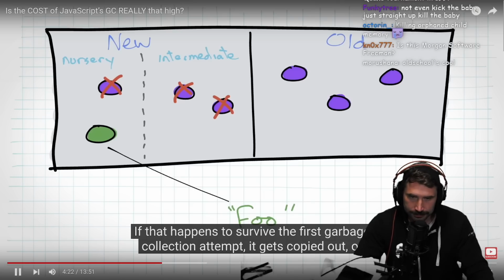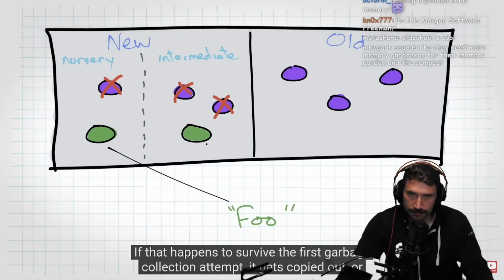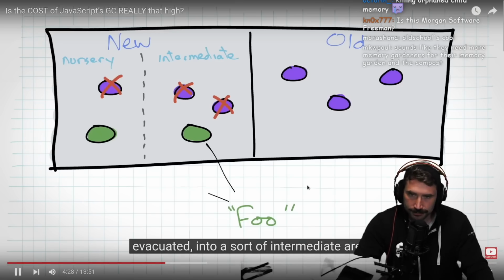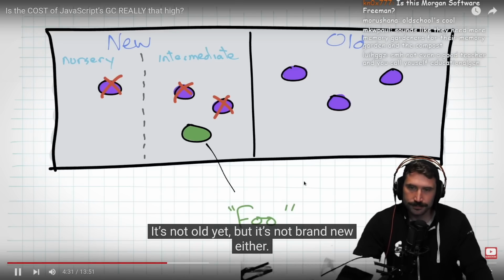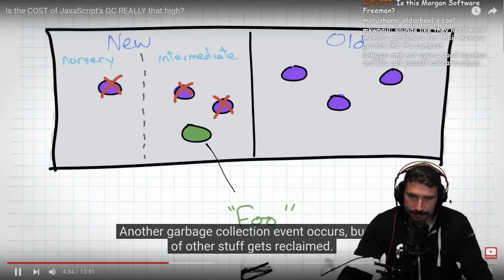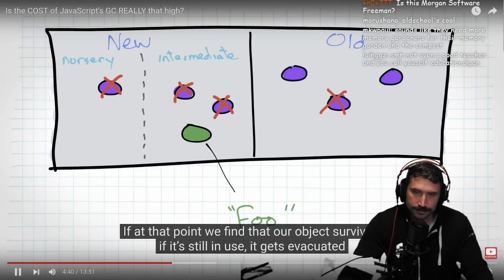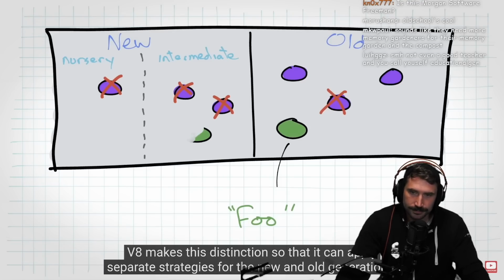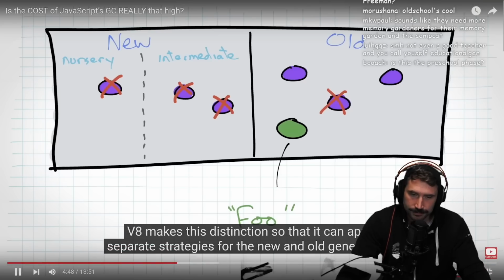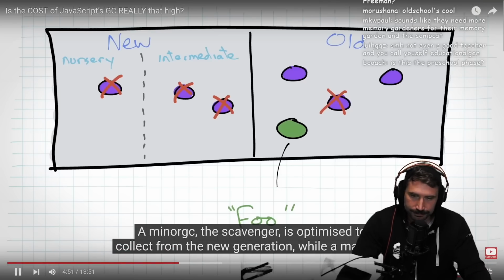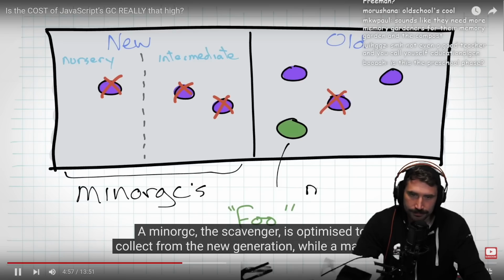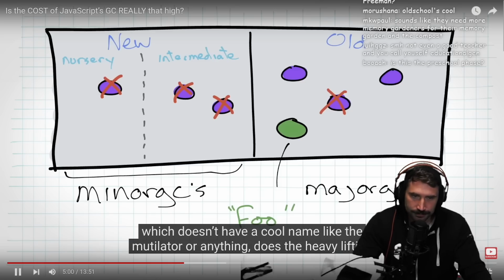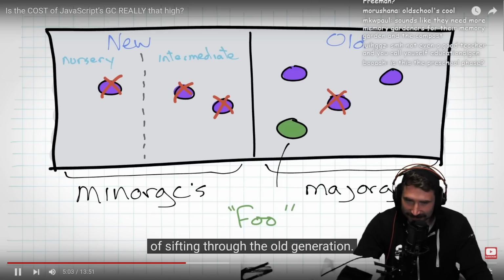If our string happens to survive the first garbage collection attempt, it gets copied out or evacuated into a sort of intermediate area. It's not old yet, but it's not brand new either. Another garbage collection event occurs, a bunch of other stuff gets reclaimed. If at that point we find that our object survives, if it's still in use, it gets evacuated out to the old generation. V8 makes this distinction so that it can apply separate strategies for the new and old generations. The minor GC, the scavenger, is optimized to collect from the new generation, while the major GC, which doesn't have a cool name like the mutilator or anything, does the heavy lifting of sifting through the old generation.